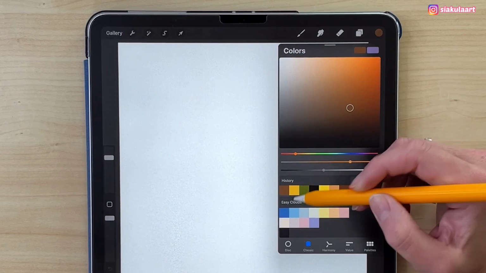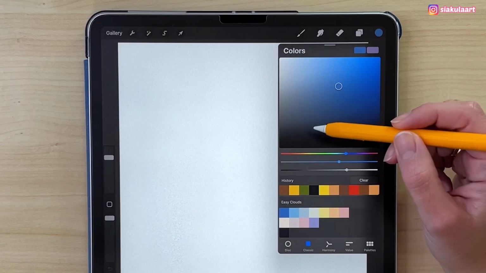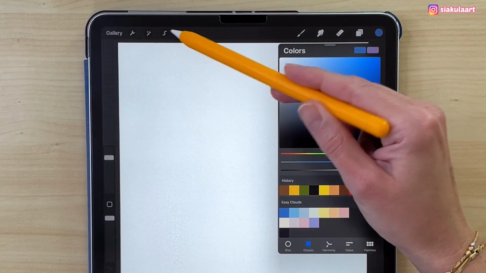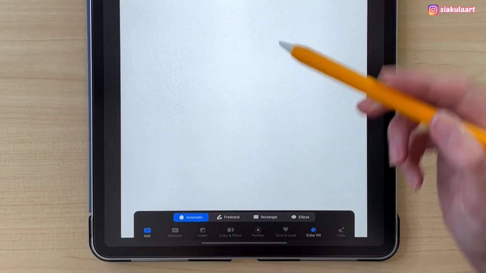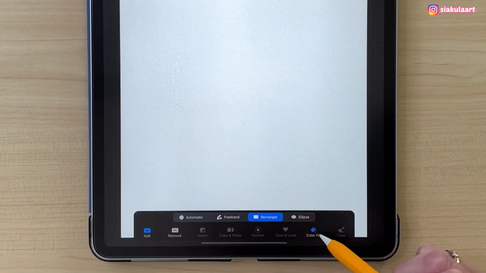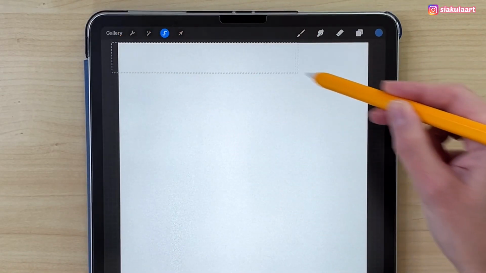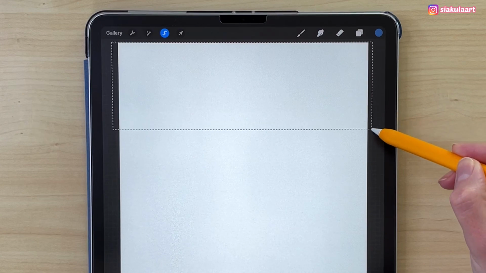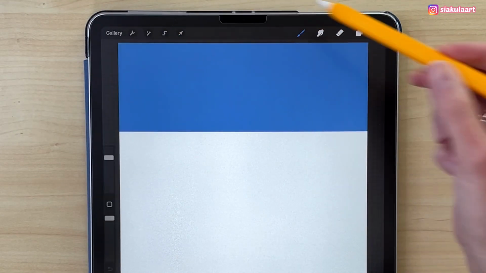First we're going to do the sky. Let's take this color here and let's use the selection tool. We are going to select the rectangle. So here at the bottom, pick rectangle and turn on color fill. Let's select a rectangle on top of the canvas like this. And now let's tap here to finish.